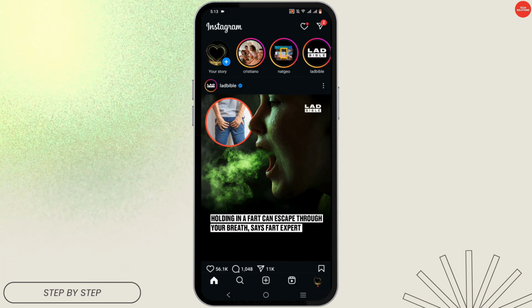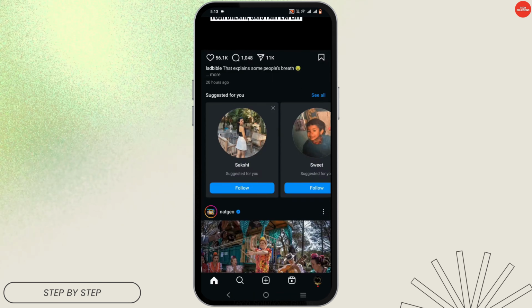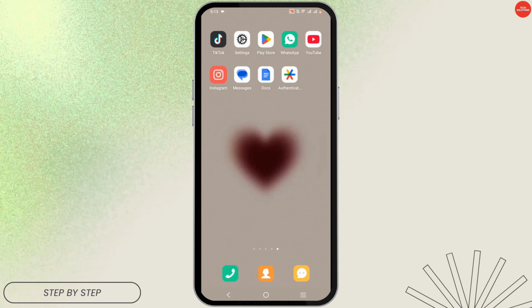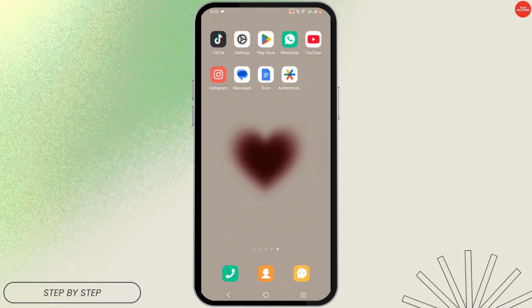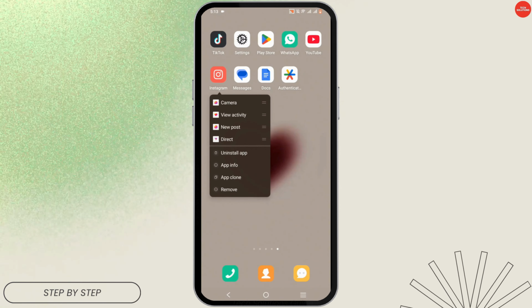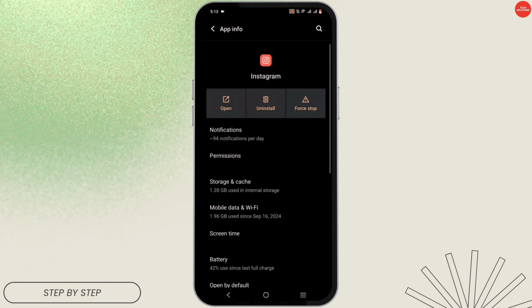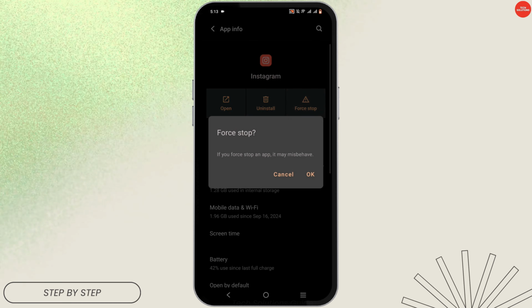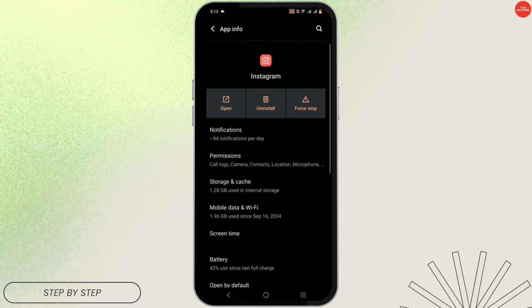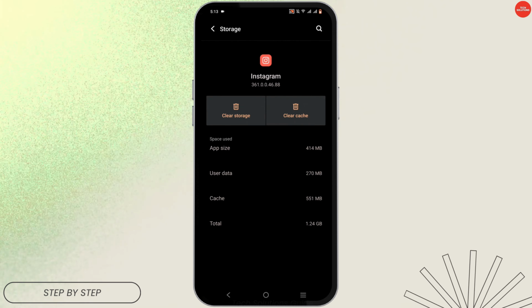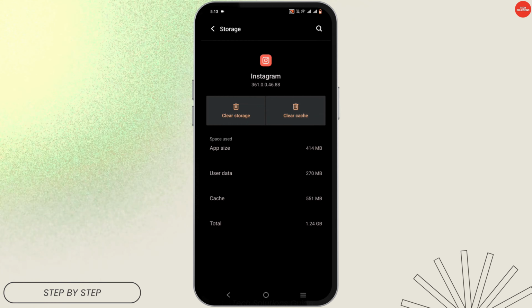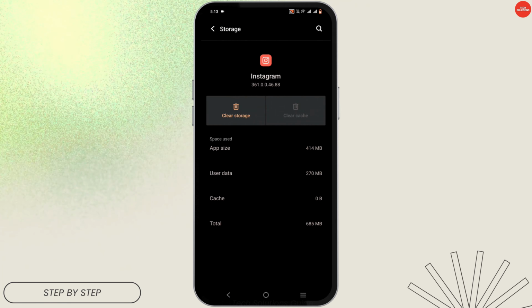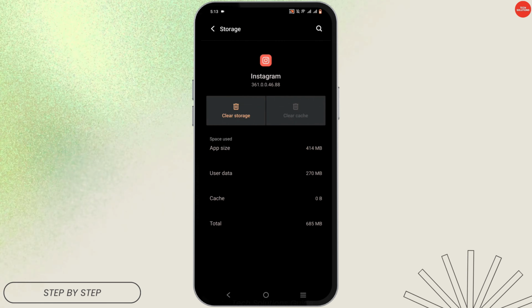Then make sure to quickly give it a refresh. Then check if there is any cache built up. For that, you can press and hold onto your app and head to app info. After which you need to tap on the force stop button and OK. Then head to Storage and Cache and tap on Clear Cache. This will remove any of the bug or glitch issues that might be causing such a problem.